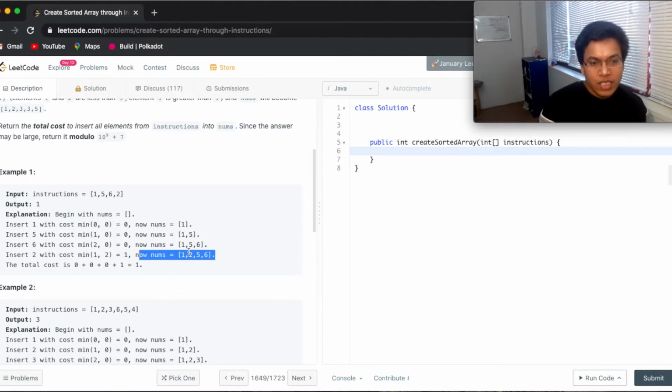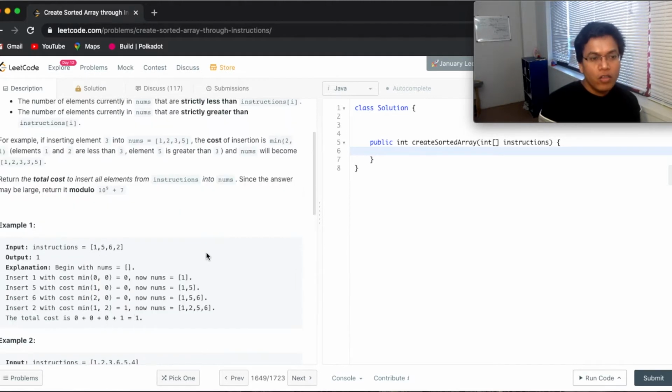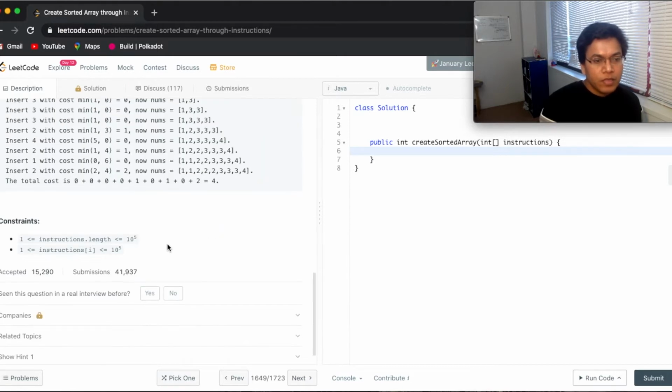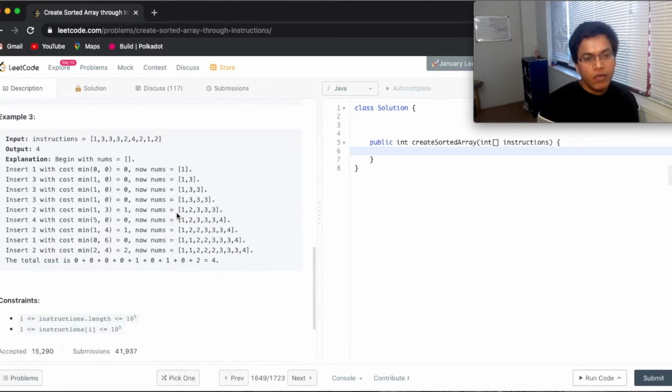If we closely see this operation, what are we doing? We are inserting an element into a sorted list, which means we can use binary search here, right? And while calculating the total cost, the number might be very large, that's why we have to return it modulo 10 to the power 9 plus 7, okay. Now the constraint also says that the numbers are between 1 and 10 to the power 5, okay. So we will use all these things and we will solve this problem.